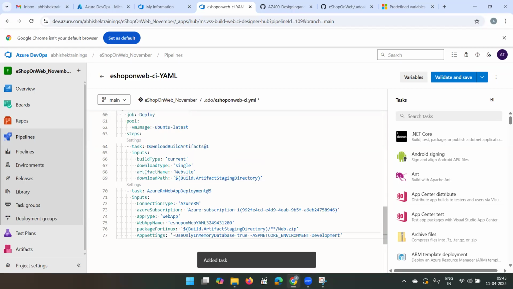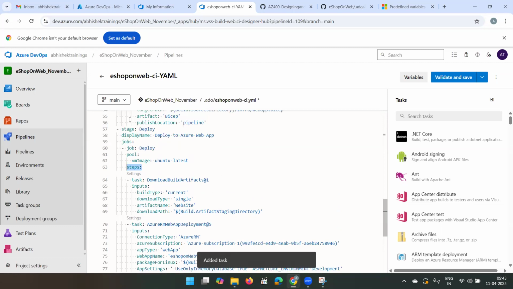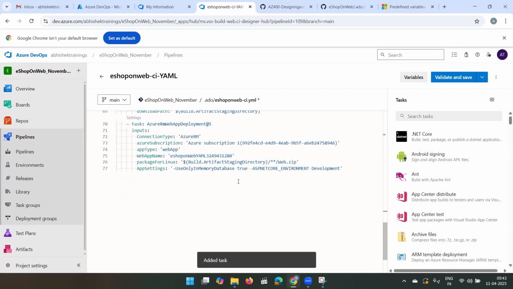Indentation means these tasks should come under this step. Step should come under job. Job should come under jobs. And job should come under stage. Stage should come under stages. Like this, you need to set the indentation. If the indentation is not proper, you will not be able to save the pipeline as well.